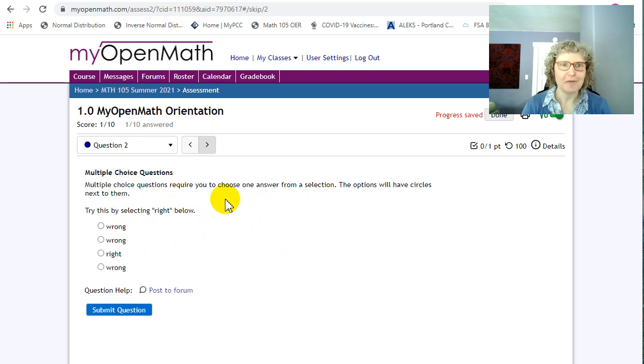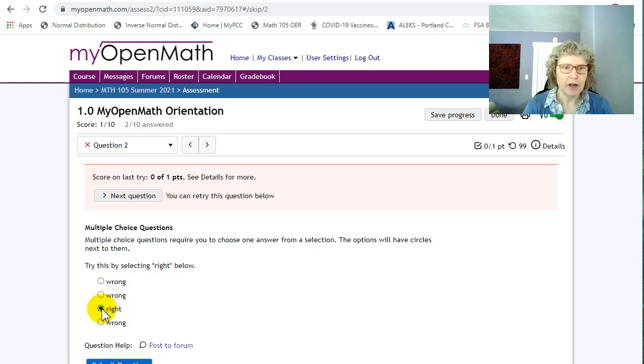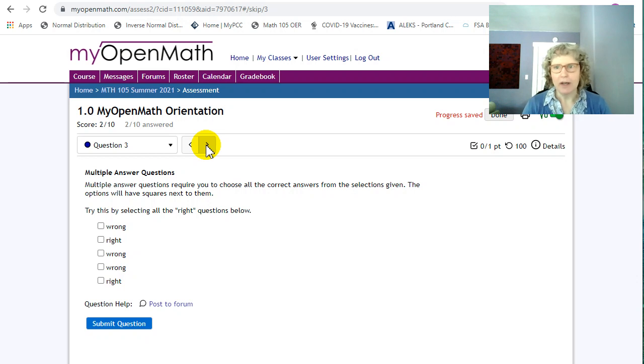Multiple choice, which you're probably familiar with. You just pick one right answer, and it says try this by selecting right below. I want to show you what happens if I get it wrong. Okay, so if I get it wrong, I submit the question. It's kind of in pink or red. And remember, you have unlimited tries on all of these because the point is learning. So I didn't get it right. I got it wrong. So I'm going to try clicking on right and then submit question. I got it right. Now I've got 1. So you can try it as many times as you need to. There's no deduction of points or anything like that.